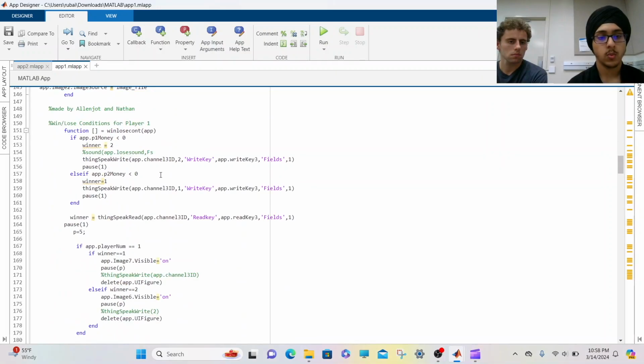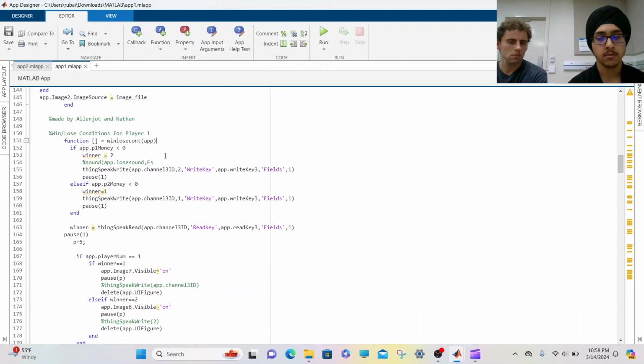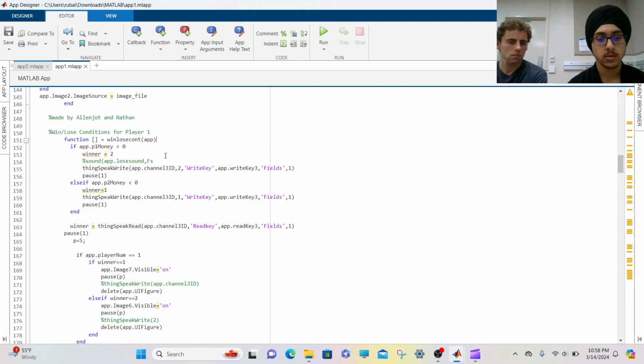Here's a function for the win-lose conditions. All it does is that it reads every time that the winner variable is either 0, 1, or 2, and that corresponds to if player 1 or player 2 wins or loses.